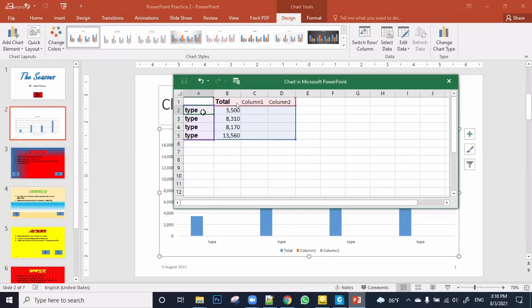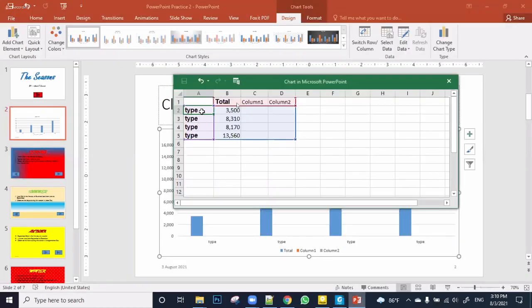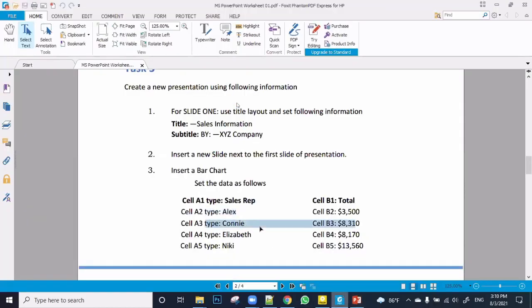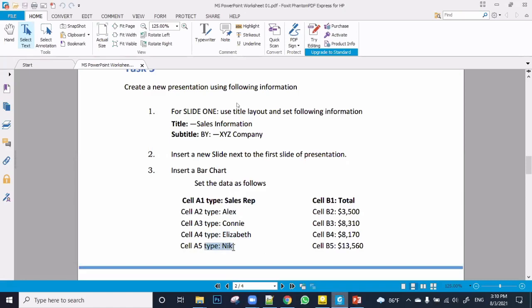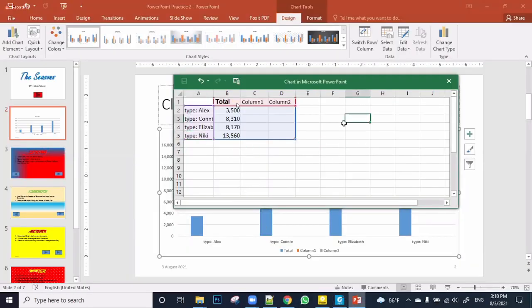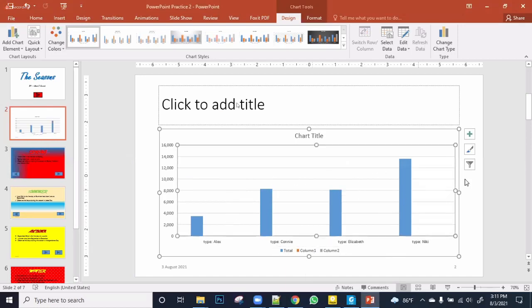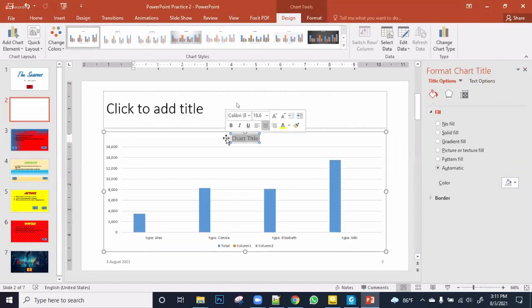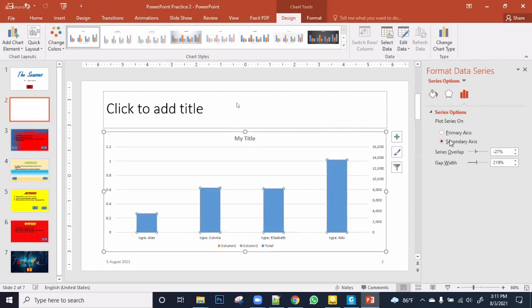They have different types, so we will give those different types. Otherwise, you won't be able to find the type. Right. Once you've done that, you just close it and you will see the details you have typed are available here. If you want to change the title, you will change the title. Let's say my title. And with the same formatting, you can change the area, everything you can do. You can change the pattern and axes, everything.